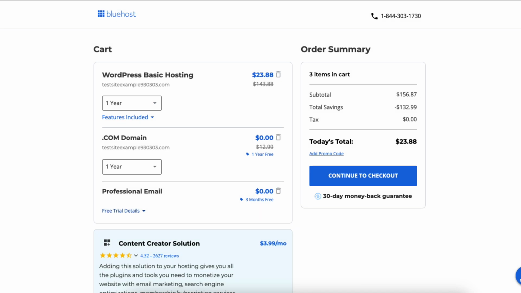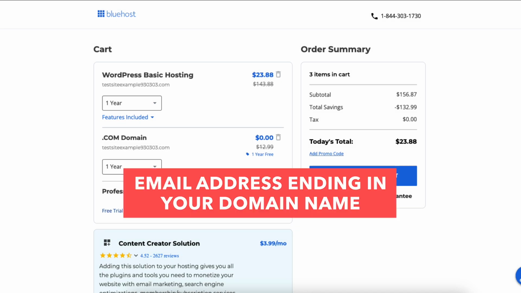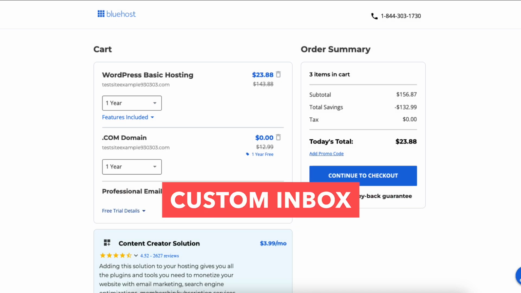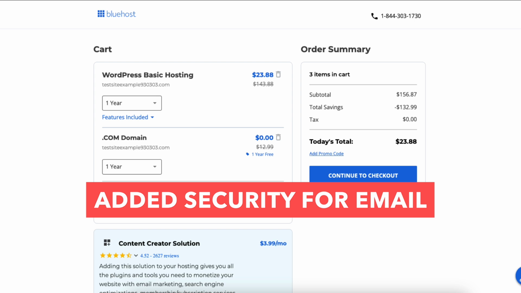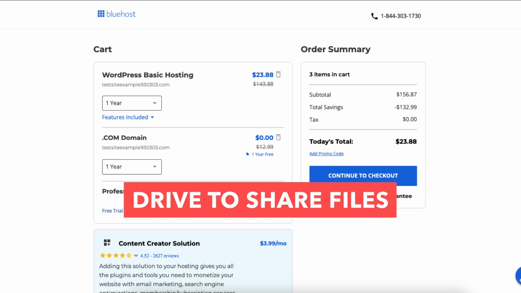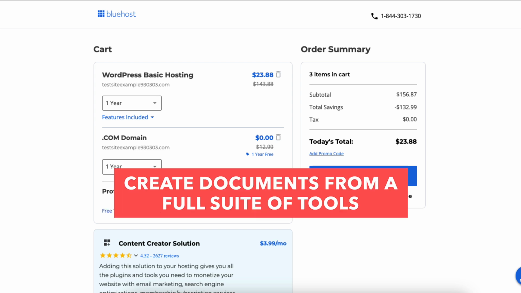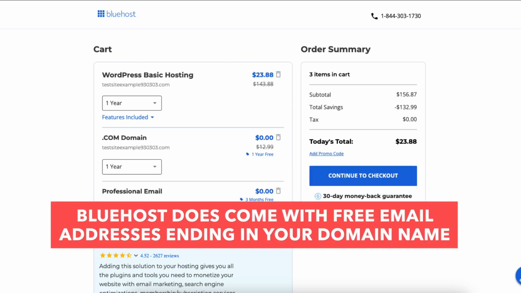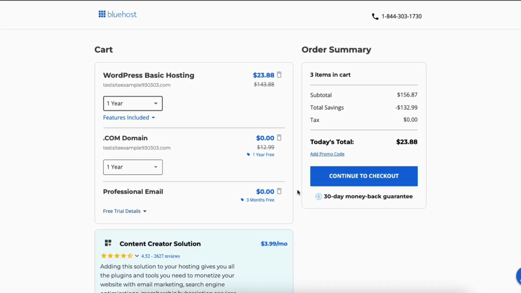Professional email is if you want an email address ending in your domain name with a custom inbox, add security for your email, your contacts and calendars to sync, drive to share files, create and manage tasks, and to create documents from a full suite of tools. I do want to note that Bluehost does come with free email addresses ending in your domain name, so this add-on isn't necessary unless you really want to utilize all the added features provided by professional email. Click the Continue to Checkout button to proceed.